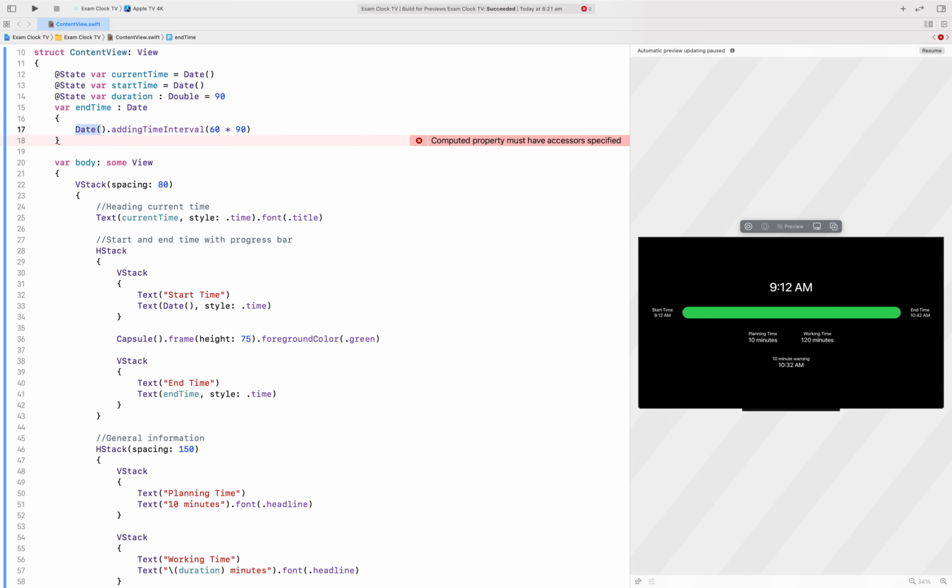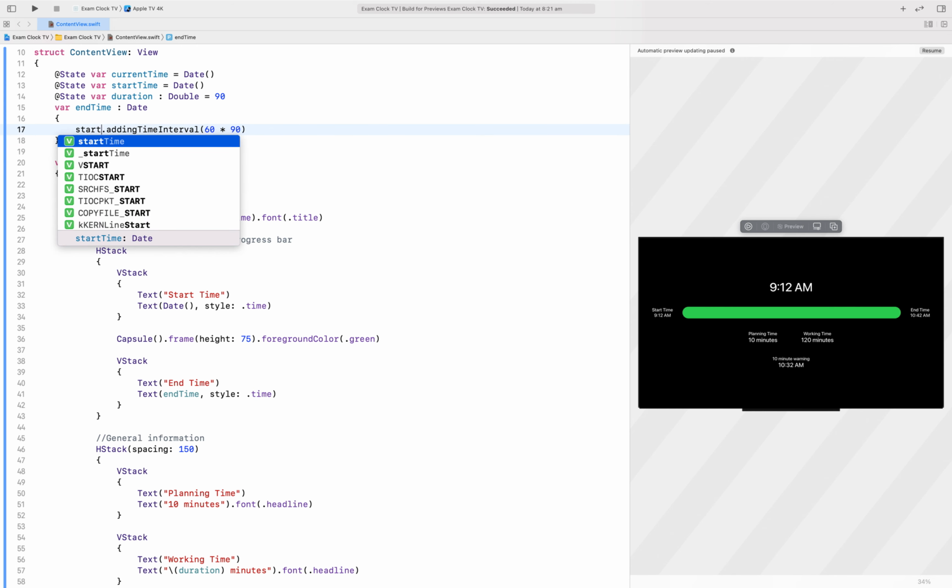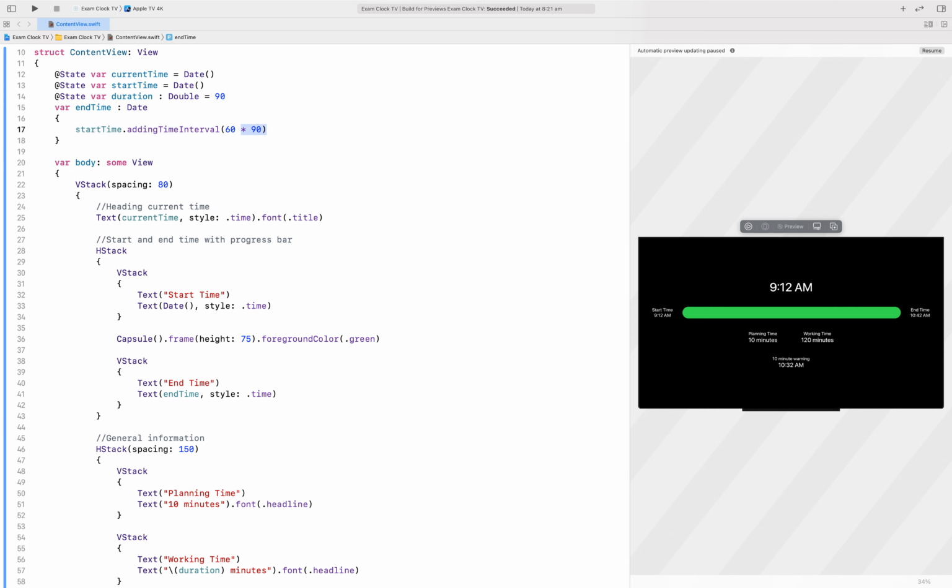So we're going to use, rather than the current date, that's when we're opening the app, we're going to use the start time and add 90 minutes. We need to return that anytime the application asks for the end time. So when the start button is pressed and the start time is set, the end time will be requested by the application, and it will take the start time, add 90 minutes, and return that as the value.